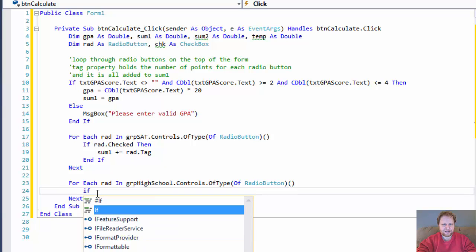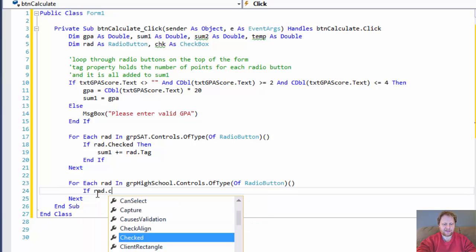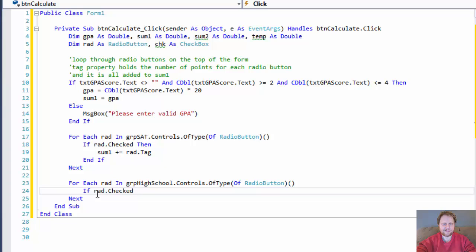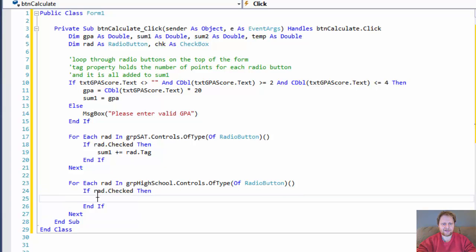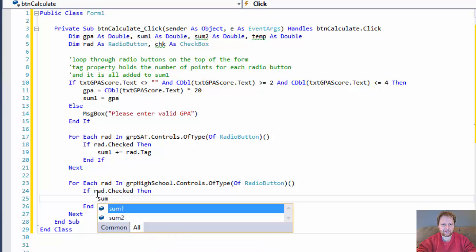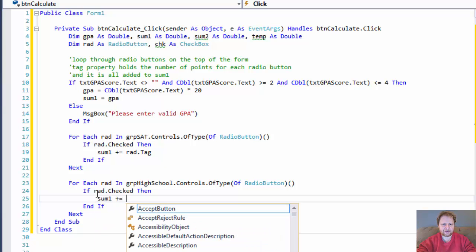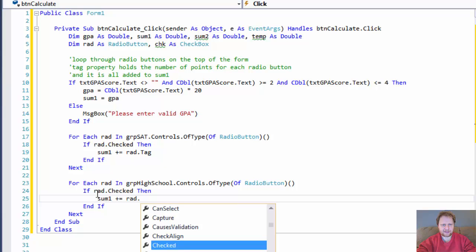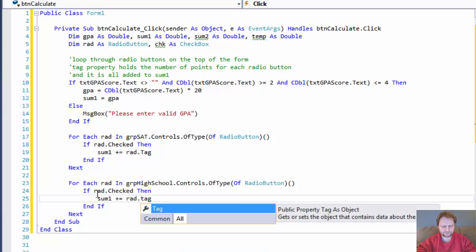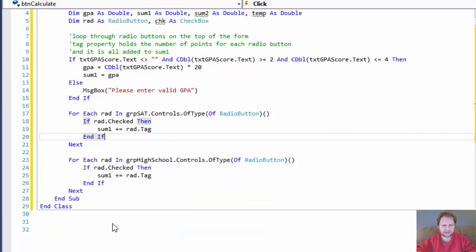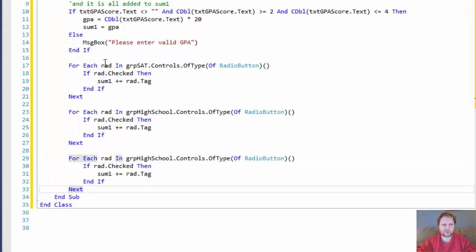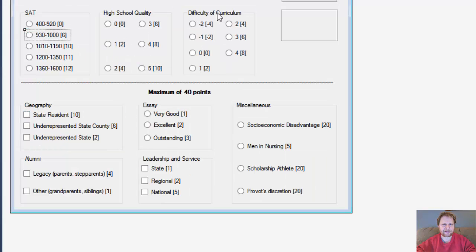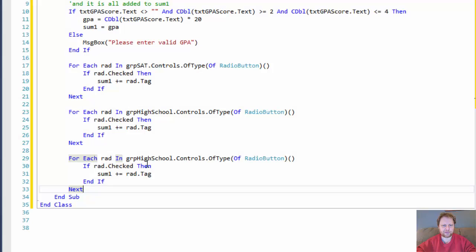So again, we'll check which radio button is checked. When we hit that, and again, only one can be checked, obviously, then sum1 plus equals radio button dot tag. In fact, let's copy the whole thing so I don't have to type it again, because it's going to be the same thing except it's going to be the difficulty of curriculum group.